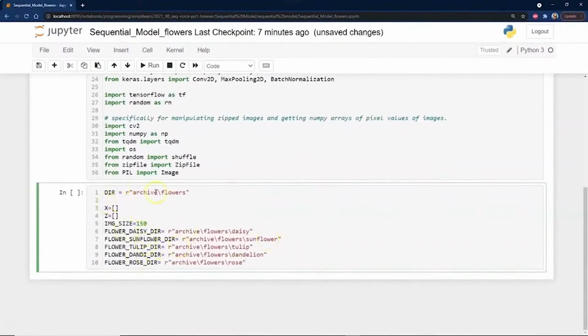As we get down here, we have our directory, archive flowers. That just happens to be where the different files for different flowers are put in. We're denoting an X and a Z. The X is the date of the image, and the Z is the tag for it: what kind of flower is this? And the image size is really important because we have to resize everything.